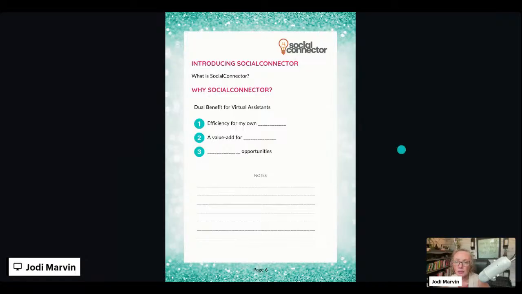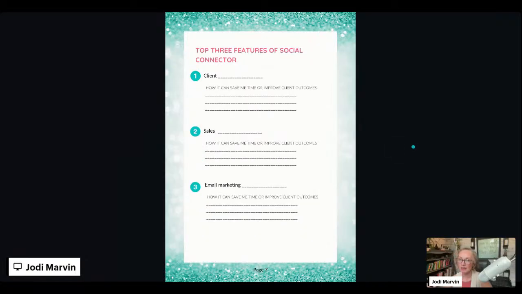Okay. So let's go on to page number 7 in your workbook. And this is where we're going to look at the top 3 features of Social Connector. These are really the most impactful automation features that you're going to want to focus on first. Okay. So number 1 is client management. You can write that in if you have a pen or whatever on your notebook. Client management. So how can this save me time, right?